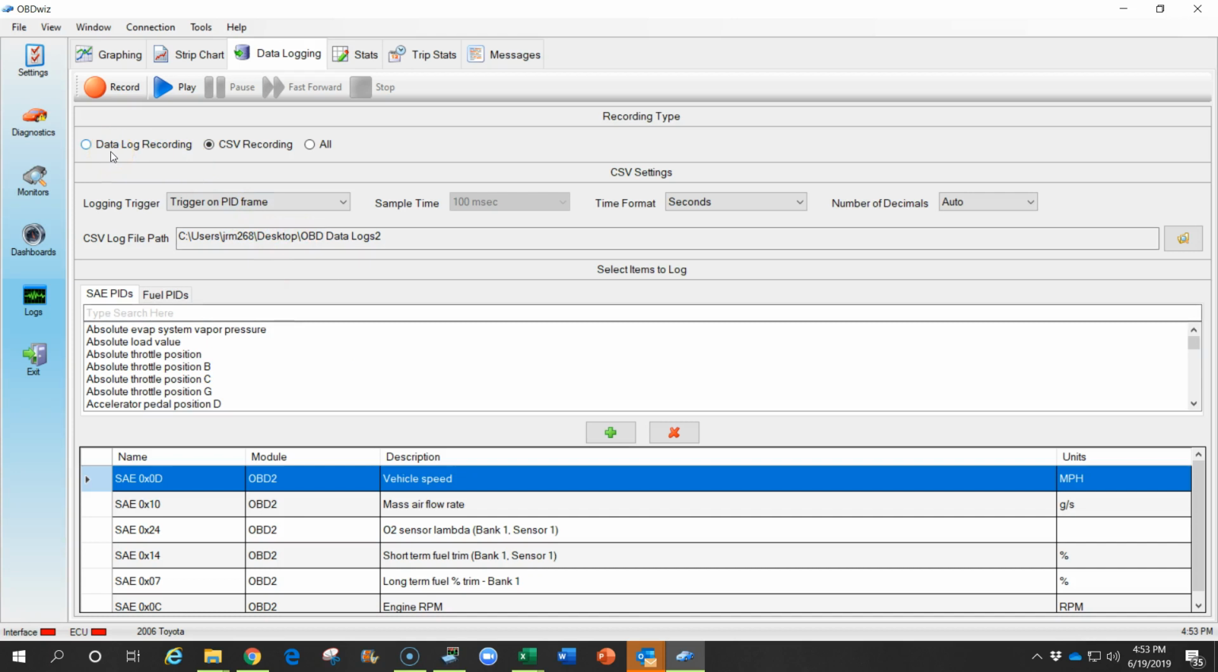I can set this up to record a CSV recording that I can open up in Excel, or I can set this to record in a format that I can open up and play back in this software. And again, I've never done that. I like the CSV recording. I want to set this so that it triggers on a PID frame, and I want the sample time to be as low as possible, and I want the time format in seconds.